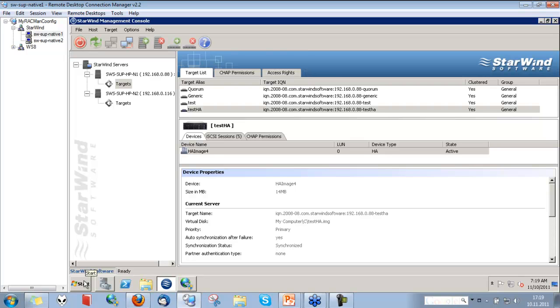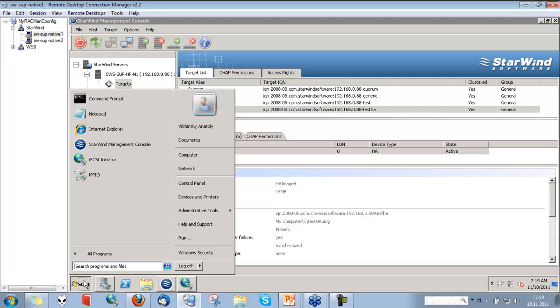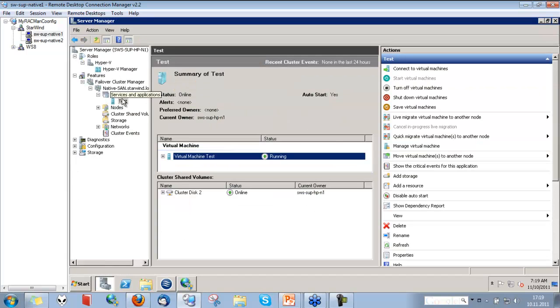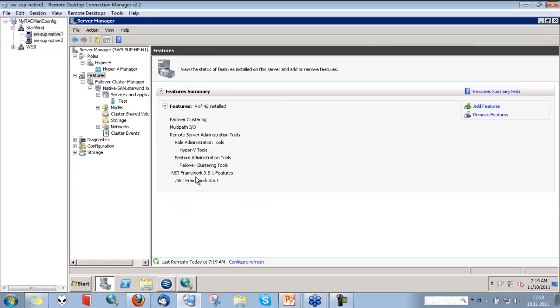The Hyper-V cluster configuration assumes that you have Active Directory installed. Also, to use HA devices, you need to install some Microsoft features, like failover clustering, multipath, and of course the Hyper-V role if you want to use a Hyper-V cluster. And of course it will be SQL Server if you want to use SQL Server.